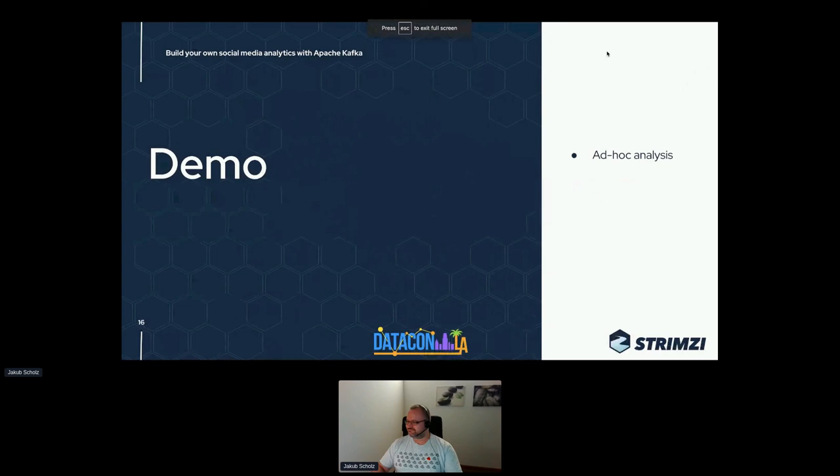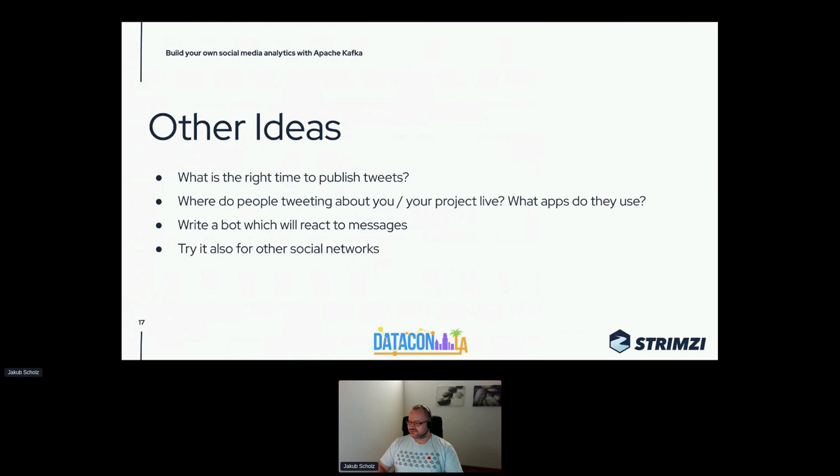Now we are slowly going to the end, but here are just some other ideas which, if I got you interested, you can take and try later on your own. You can see if there's a right time to write the tweets to get more attention. You can see what applications or from which locations people in your timeline are tweeting. You can try to write some bots which will react to messages. But you can, of course, also try other social media. You can try Facebook, LinkedIn, and so on. Almost everyone has an API these days, and there are so many connectors out there that you will definitely find one for them as well.